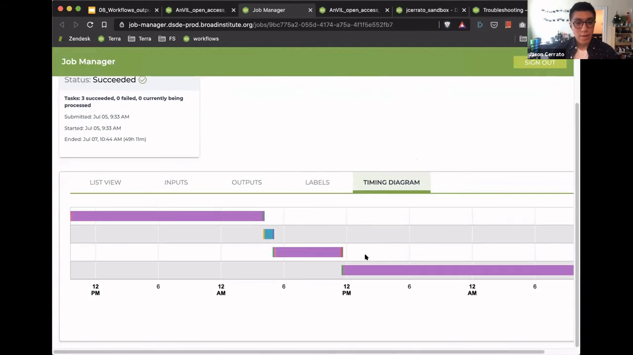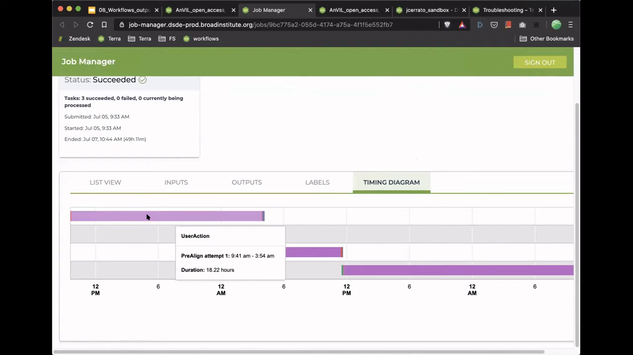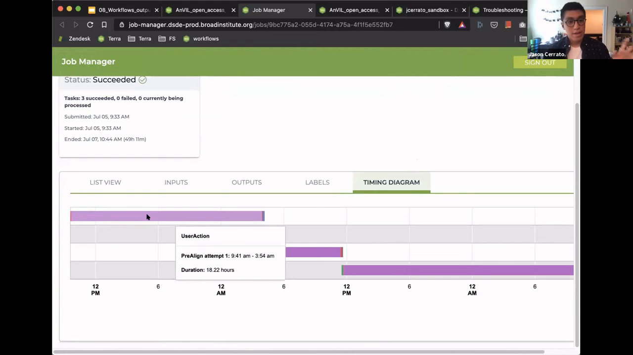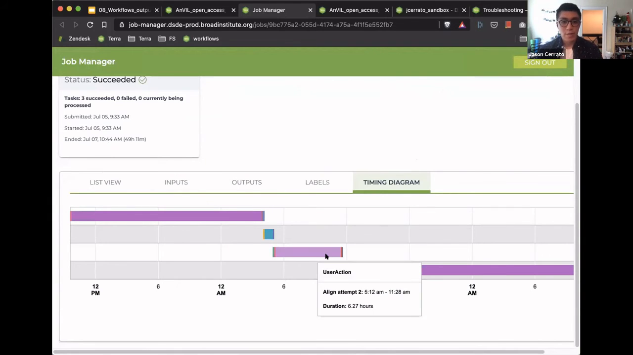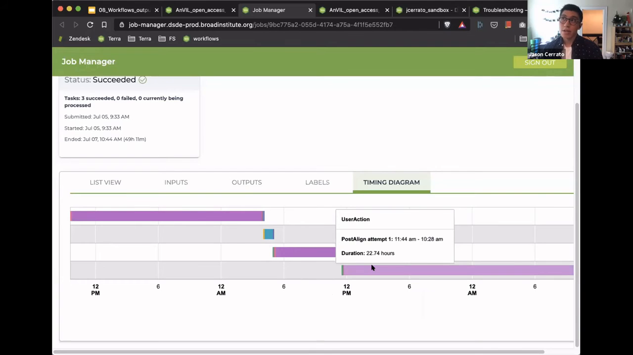And here's that timing diagram I mentioned before. So this breaks down the amount of time each of the tasks took. It gives you colors to show what parts of the process took the longest, and it gives you some information about the specific hours as well as the duration. So that might be a good way, if you're using a workflow of your own design or one that you're not familiar with, to get a better sense of how it works.